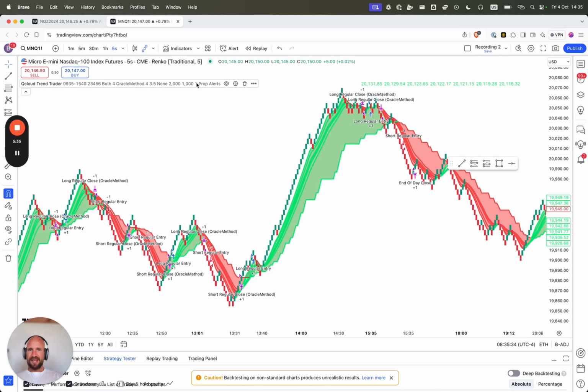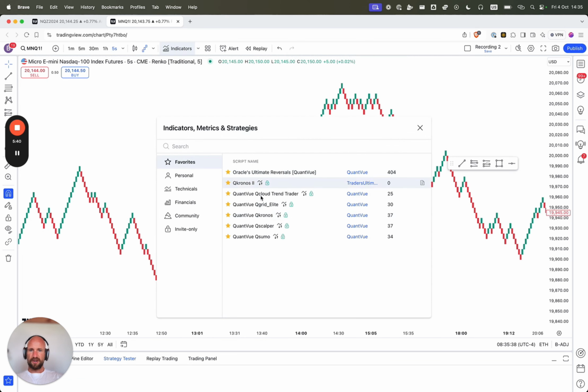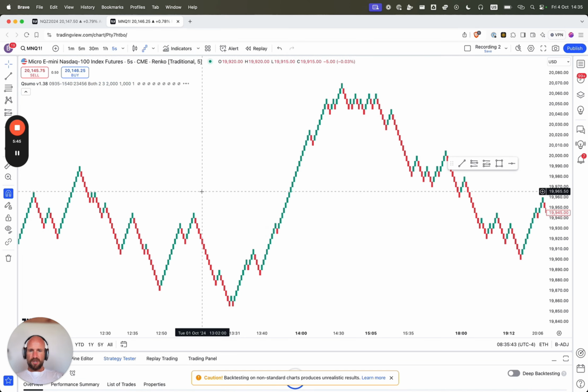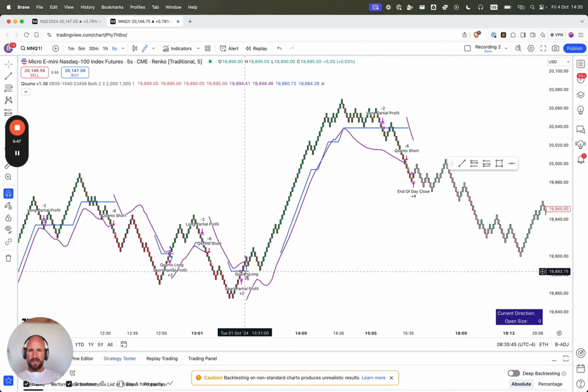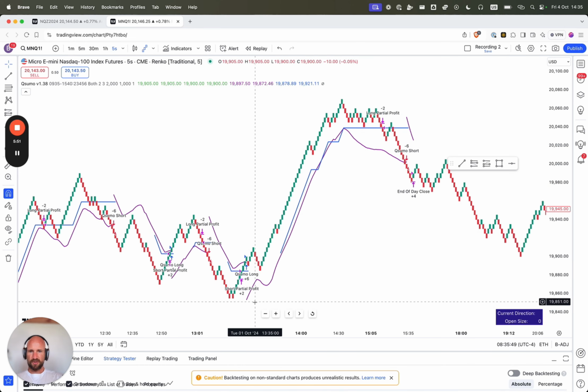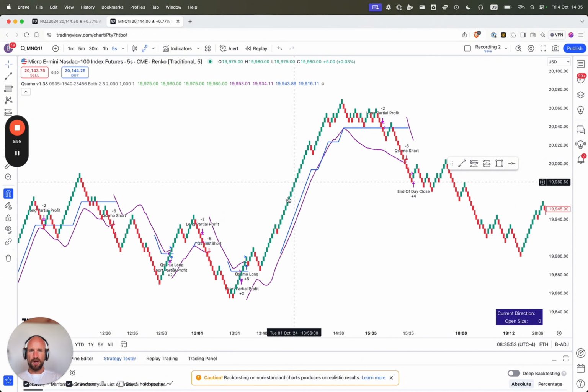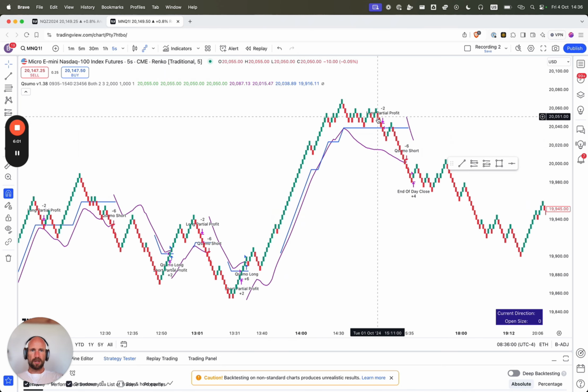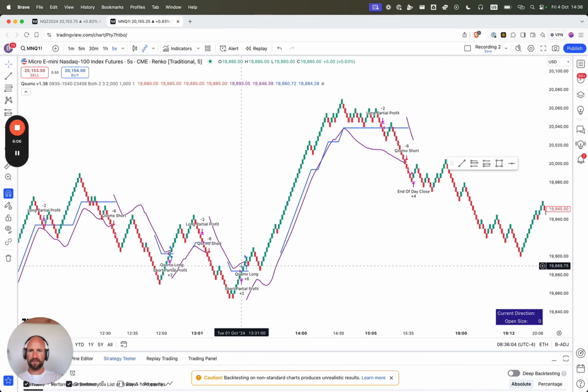Another one that does it in a similar way, not quite exactly the same thing, is my personal favorite, which is QSumo. It works along the same logic. So we see here, it's not unlike what we just saw with the Q Cloud Trend Trader. So we go in long, we stay in for the entire duration of these big green bars, and we get out here when it notices that, whoops, this might be going the other way.